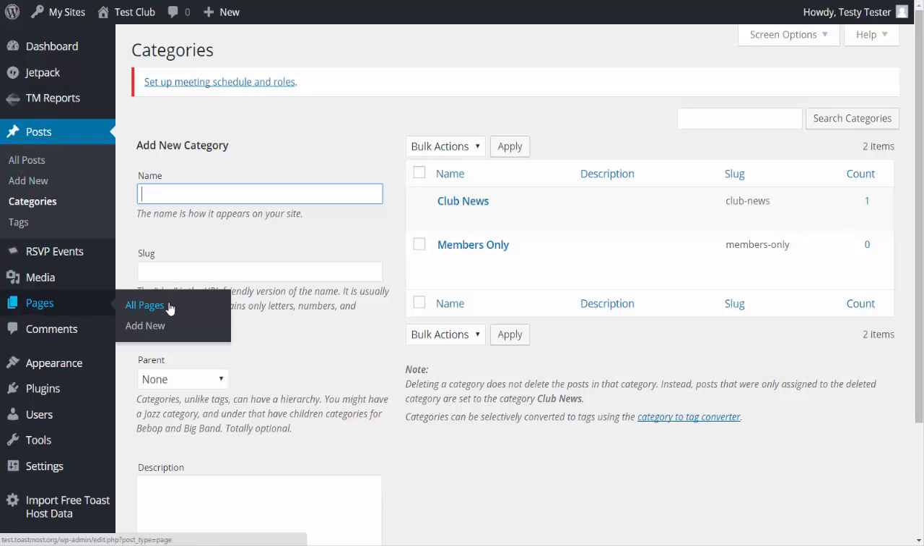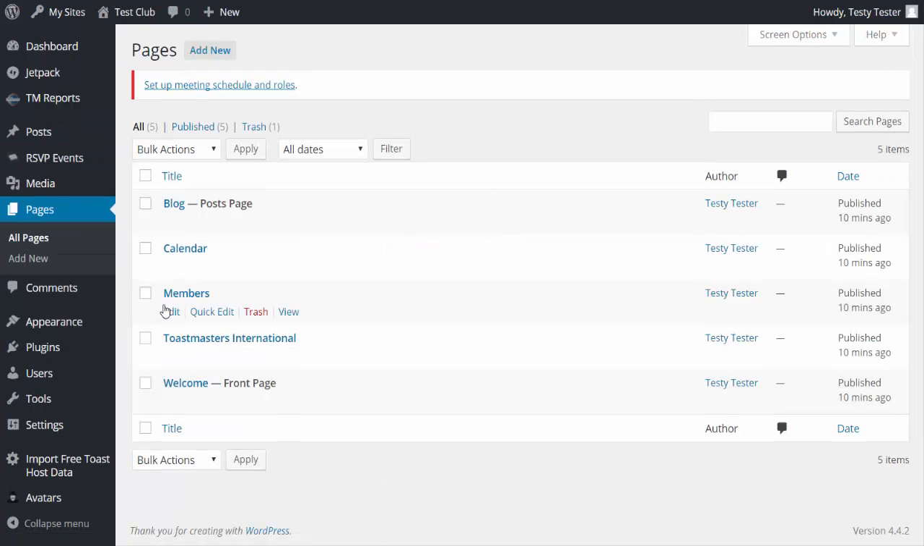We also have pages. So pages are your standard content. Now we have our welcome page, we have a boilerplate page of content about Toastmasters International that I include automatically, just as a way of giving people background. And we have some pages where the member directory will go and where the calendar will go. And we can add additional pages to this over time. We'll show you that as we go through.